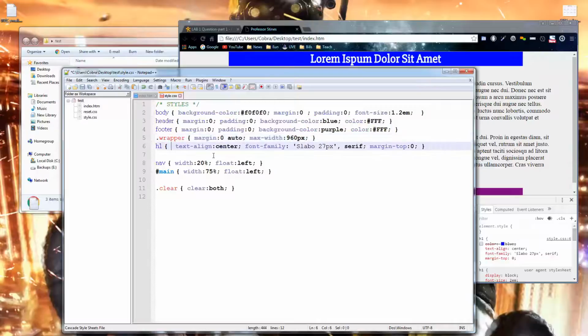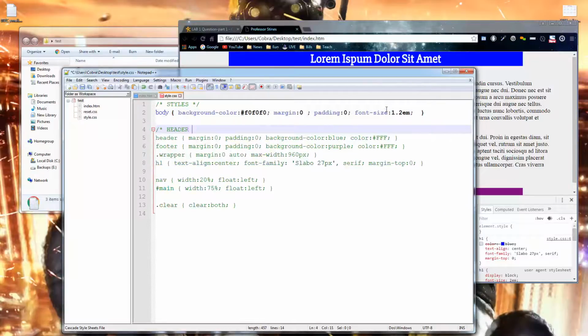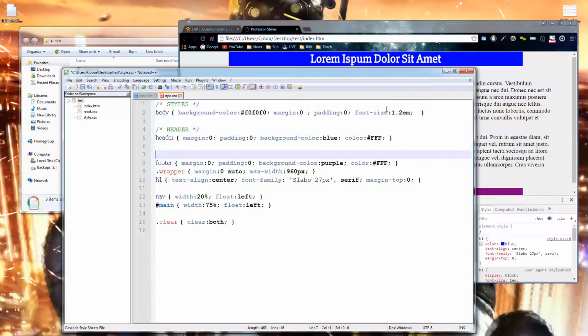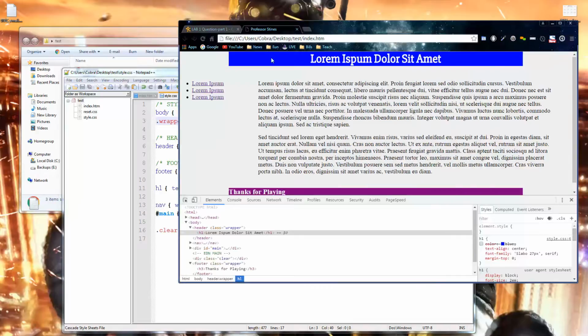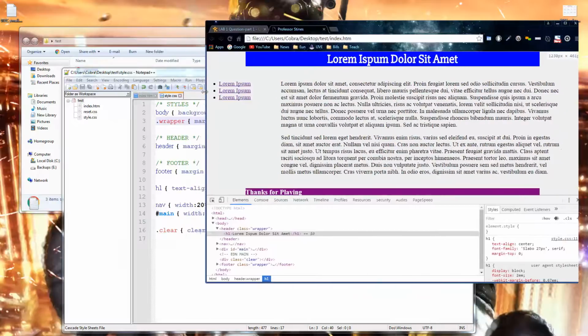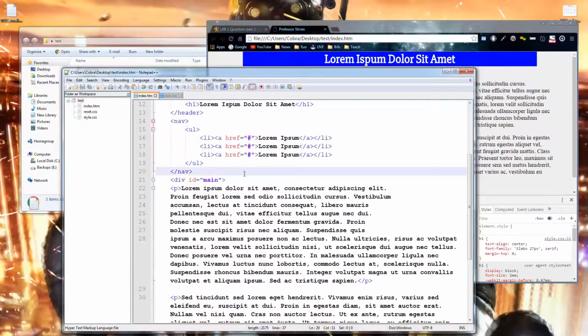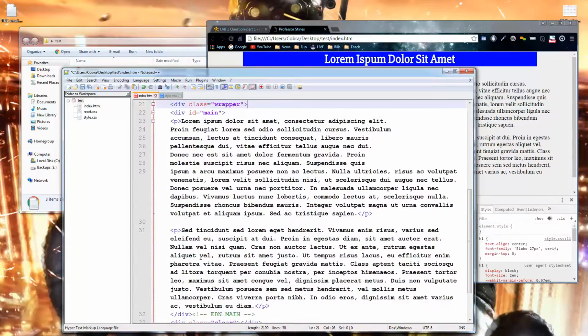So you end up spending a lot of time tinkering around with your CSS. I try to organize mine a little bit, using these comments to help break it up. So maybe a header and footer. Wrapper is really more of a global style that I'm going to use, up here, 960 pixels. So we have these two divs. We could maybe add a wrapper around those two. Wrapper here after main.